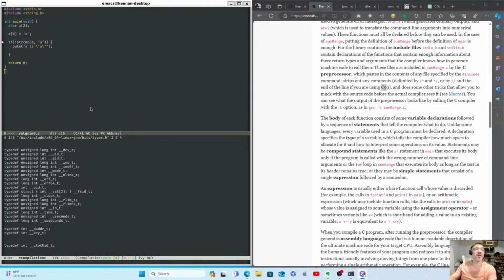That's really cool. Okay. The body of each function consists of some variable declarations followed by a sequence of statements that tell the computer what to do. Unlike some languages, every variable used in a C program must be declared. A declaration specifies the type of a variable, which tells the compiler how much space to allocate for it and how to interpret some operations on its values.